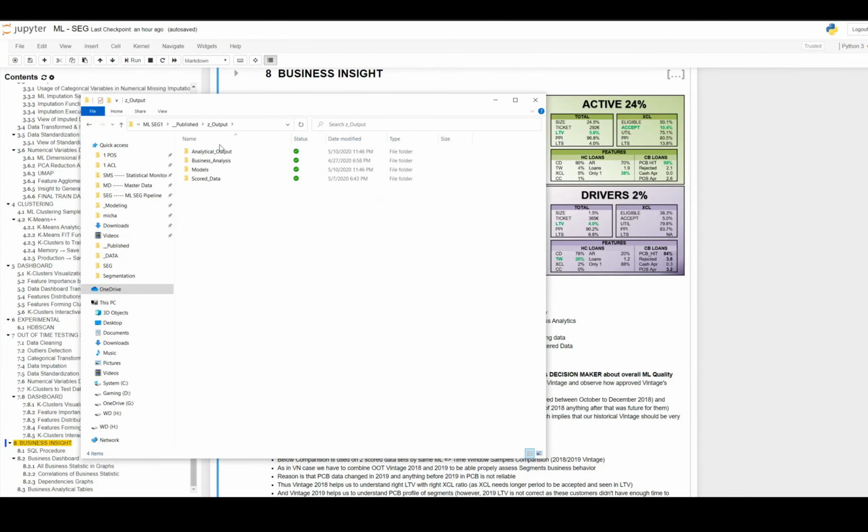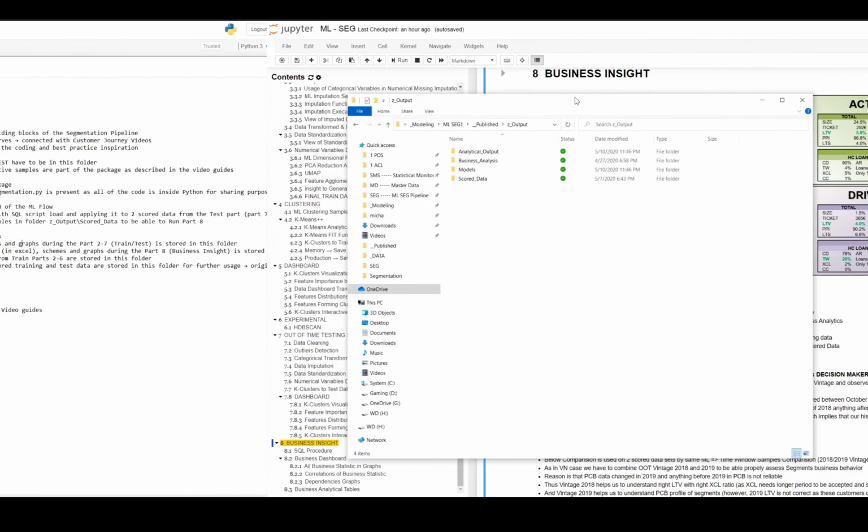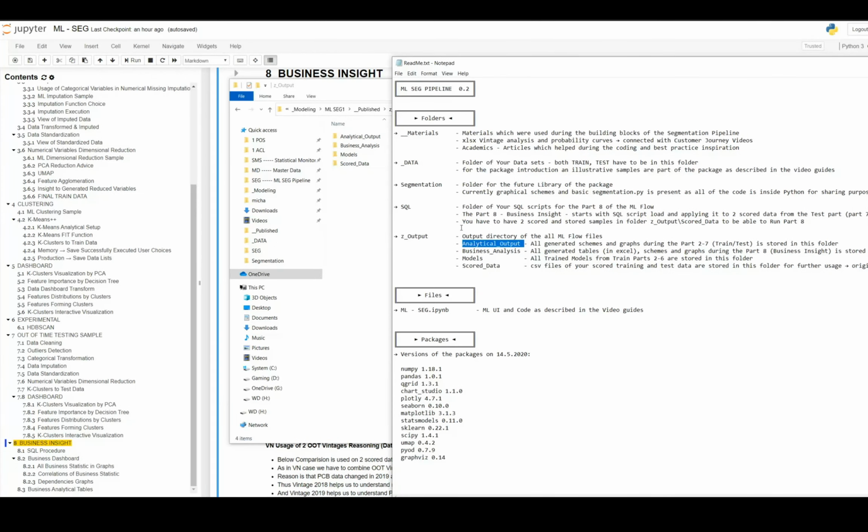And finally, the output holds all outputs during the flow. It is in the README: analytical output is connected with parts 2 to 7, which means all the dashboards, graphs, and pages generated during the flow are stored here. With respect to the naming and everything, we'll be talking about it during the flow. Business analysis is for part 8, all the generated graphs and dashboard.